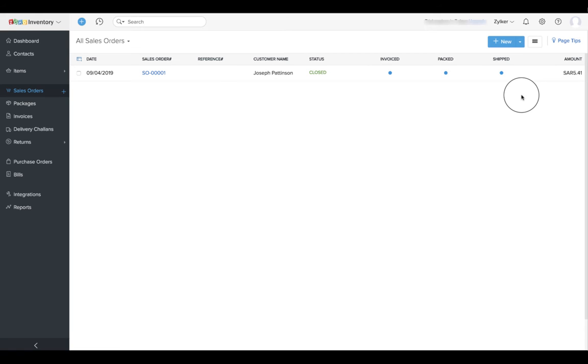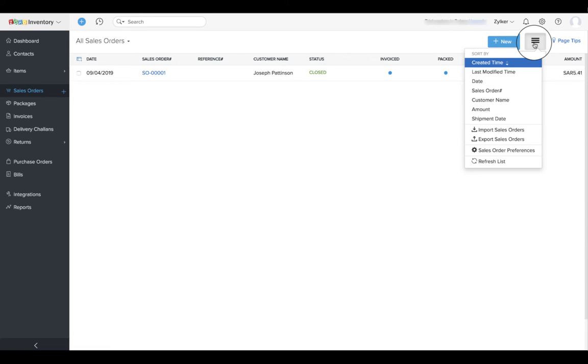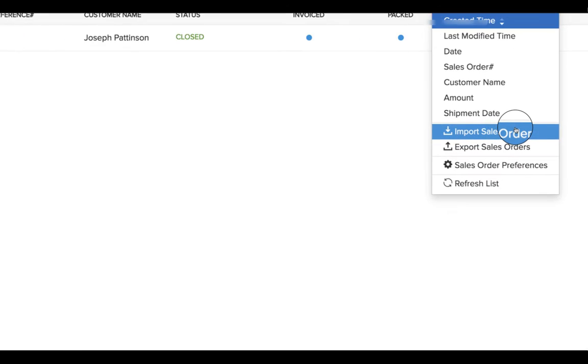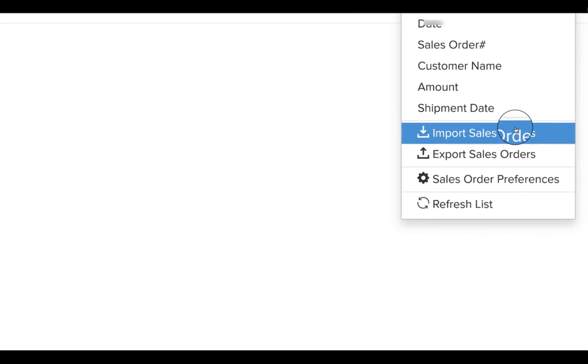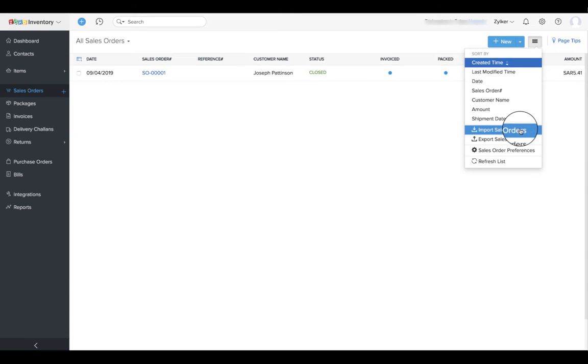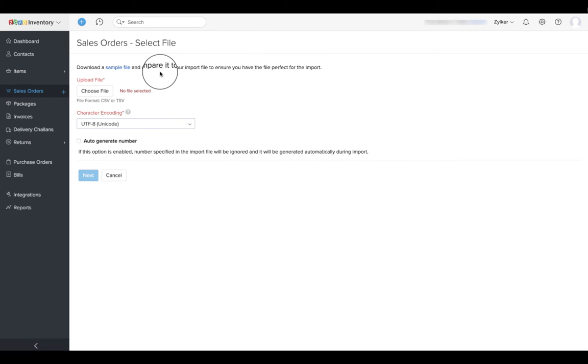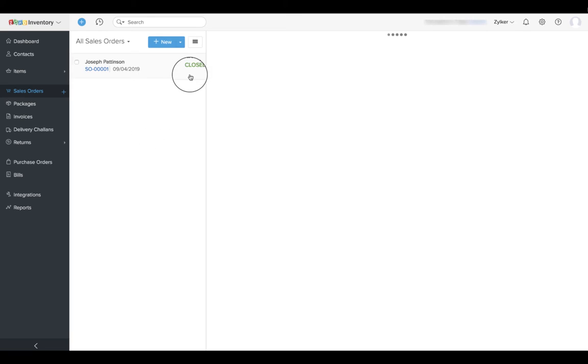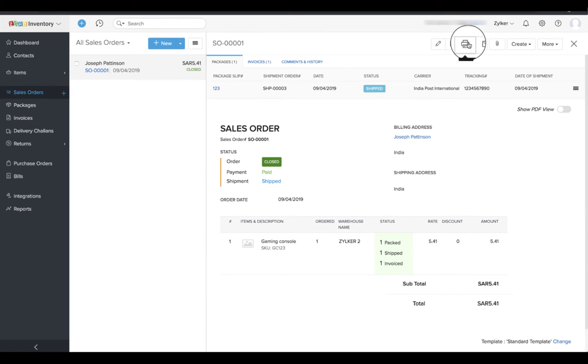Historical sales orders or sales orders from another application can also be imported in bulk into Zoho Inventory with the help of CSV files. Click on the Import Sales Orders found under the three-lined icon and make use of the sample file provided. You can also send a copy of this sales order through an email, or you can download the PDF version or print the particular sales order directly from Zoho Inventory by clicking on the respective icons.